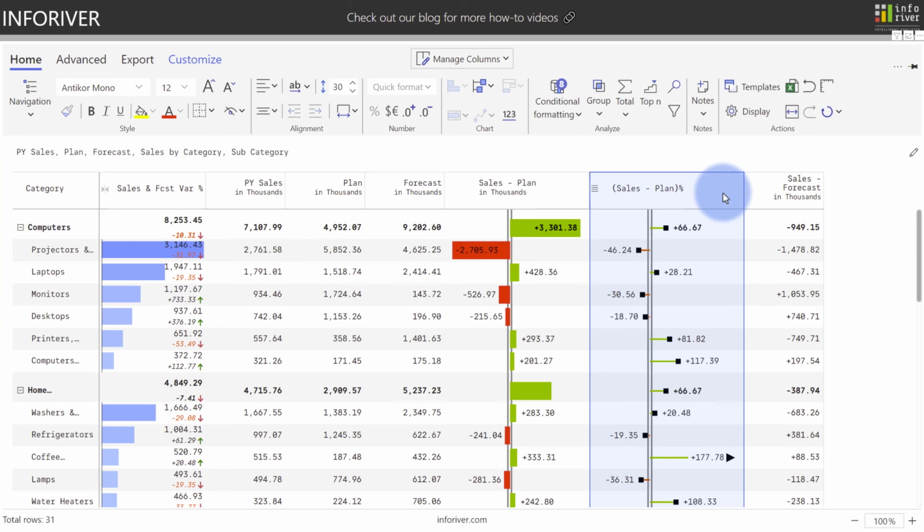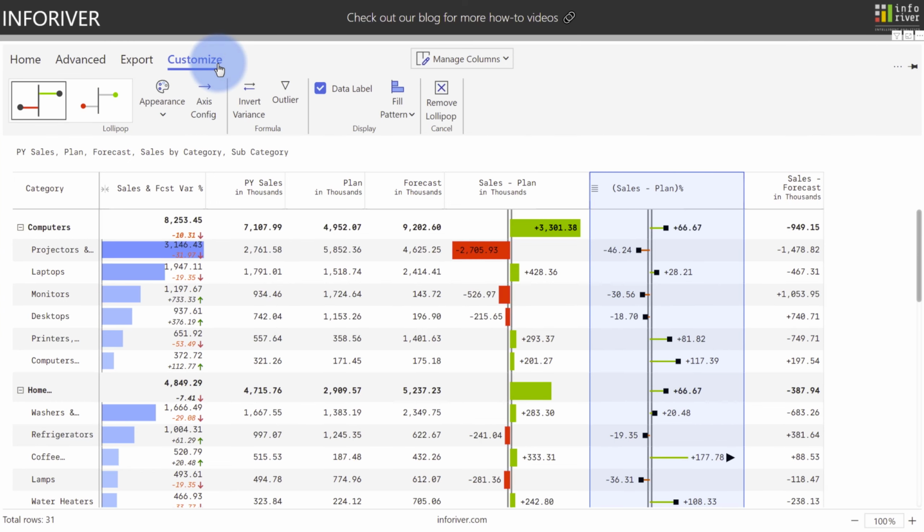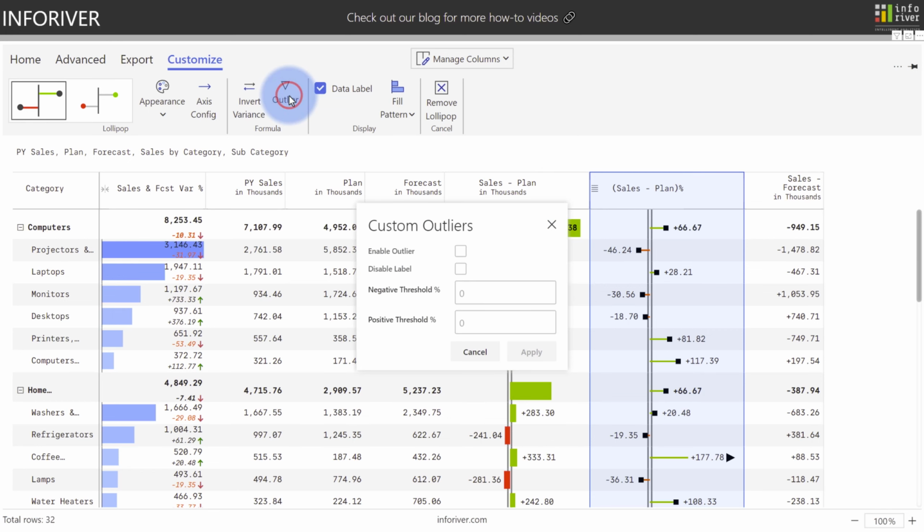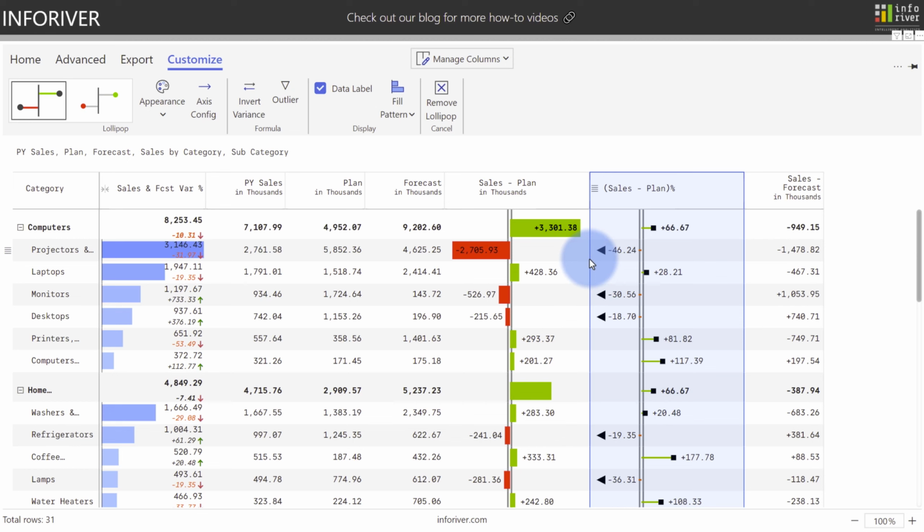And if you come up to customize again, you also have a powerful analytics feature to add to this, which is the ability to customize outliers that fall above or below certain thresholds. Let's actually go ahead and enable an outlier, and I'll put a negative threshold of 15%. Select Apply, and there you go. You now have an arrow that can indicate any values that are below that threshold that you set.